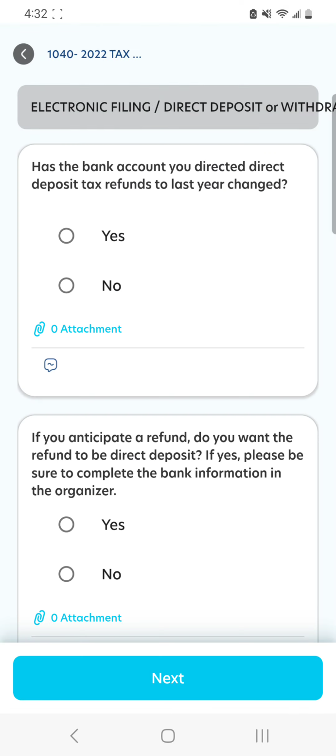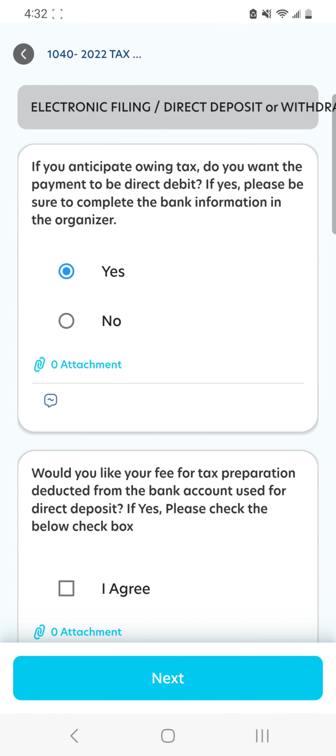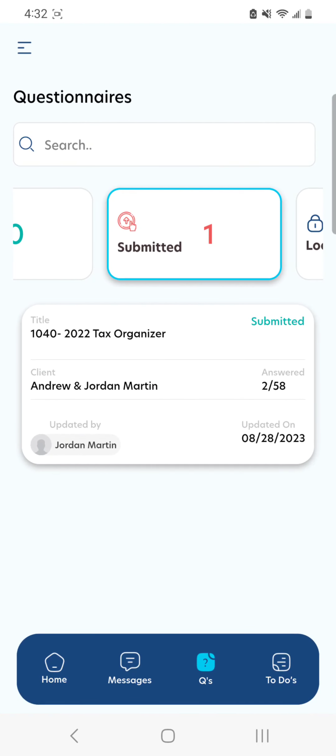So let's say I want to look at what account did I tell us to use for my tax refund. And see, I can just answer any of these questions and hit next. And so this is how I would complete our questionnaire. We're doing that electronically this year. So you can do it in the app and it's super quick and easy. As you can see down here, it tells me how many questions I've answered. So I've got 2 of 58 answered. So obviously I have a little ways to go on that one.